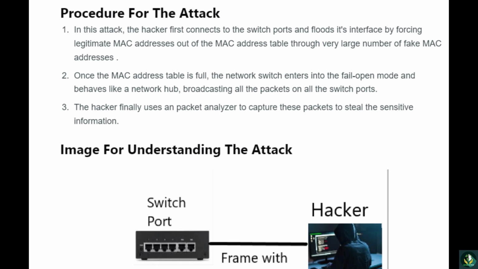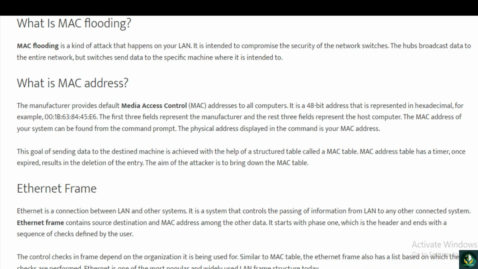Procedure for the attack: the hacker first connects to the switch ports and floods its interface, forcing legitimate MAC addresses out of the MAC address table through a very large number of fake MAC addresses. Once the MAC address table is full, the network switch enters fail-open mode and behaves like a network hub, broadcasting all the packets on all the switch ports. The hacker finally uses a packet analyzer to capture these packets to steal the sensitive information. Just look at this picture.